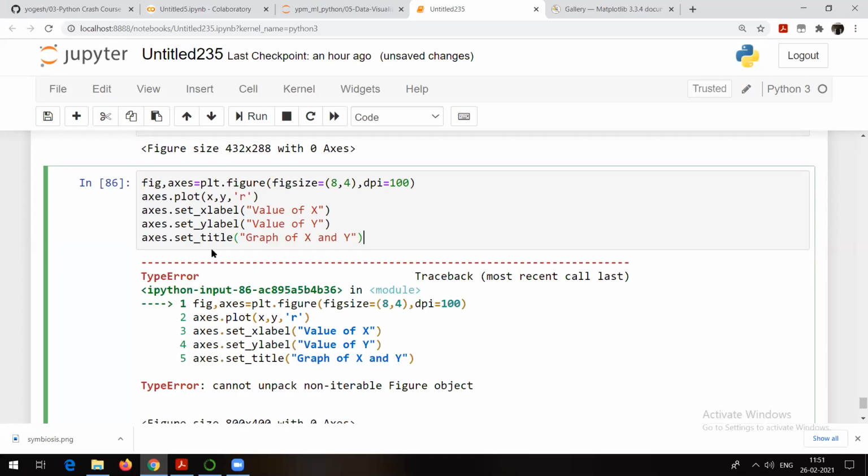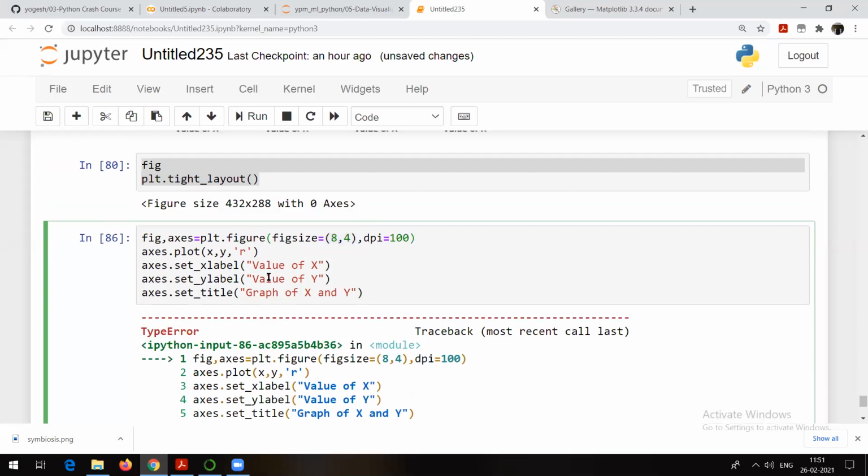Let me see. Figure size is given. Okay, DPI is given. So here for this figure size, I'm completing this particular bracket. Just a minute. This one I have made use of figure. It should be subplots because I am creating two objects. See, I am creating two objects. That's why it should be subplots.